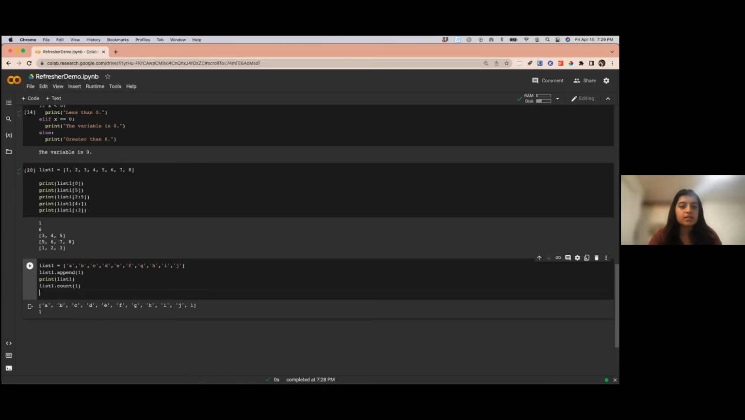And then we can also remove. So the function for that is list1.remove. We say remove 1. Yeah, so that's removed 1. And then, yeah, so you see 1 is not there anymore.